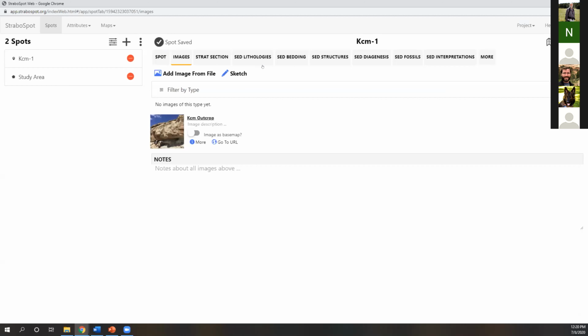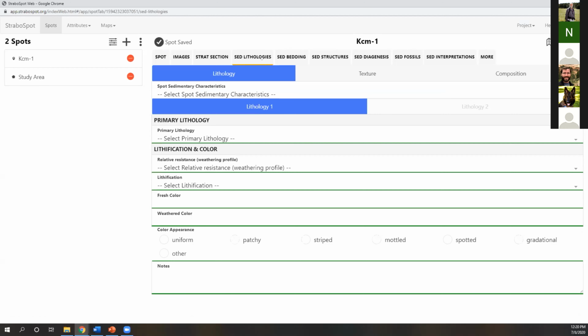Okay, so since we added all of those tabs earlier, you see we've got quite a few options. All of those tabs then become active and available. And at the spot level of KCM1, we could start adding lithologic information, as well as images and samples and the like. And so we could associate sedimentological data just with this kind of master spot that controls all of the subsequent spots.